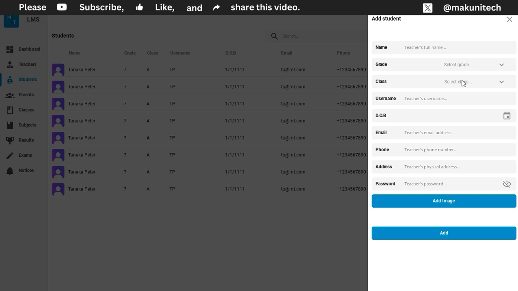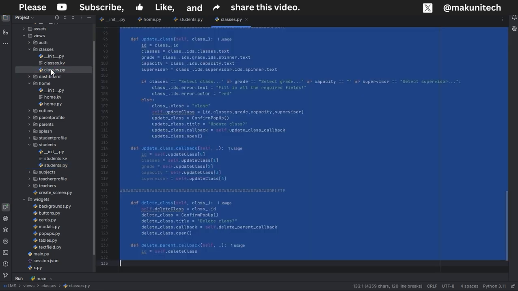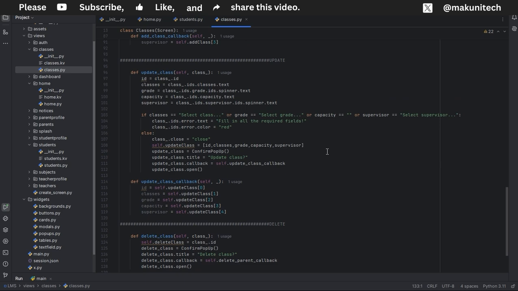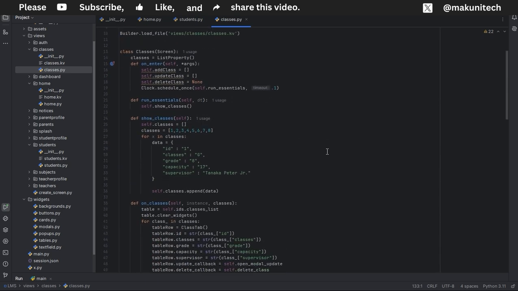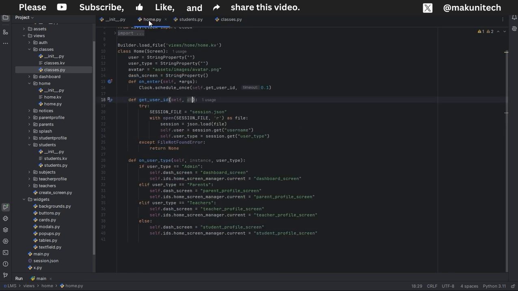So before we work on students, we're gonna need our classes. So let's create classes. Then after we've created classes, we're just gonna come back to adding students here, right? Okay, so let me minimize this, right? So let's navigate to our classes folder. Then we're gonna open classes.py, right? Okay. Let's scroll upwards. So let's open home.py, right? And we're gonna copy this function.